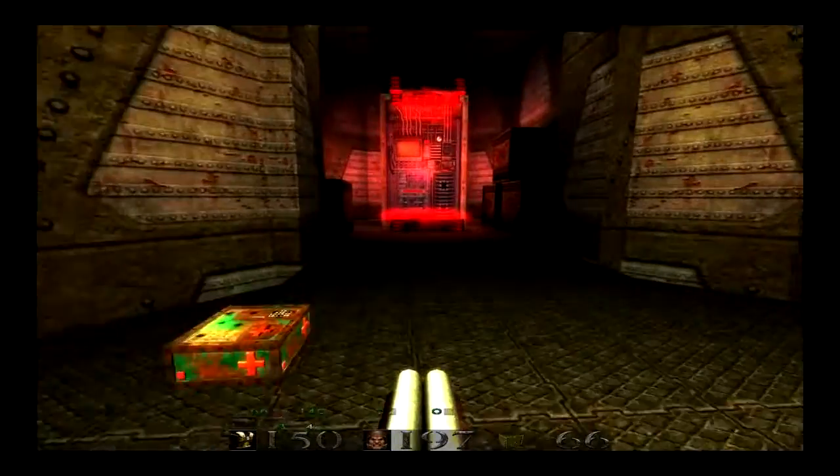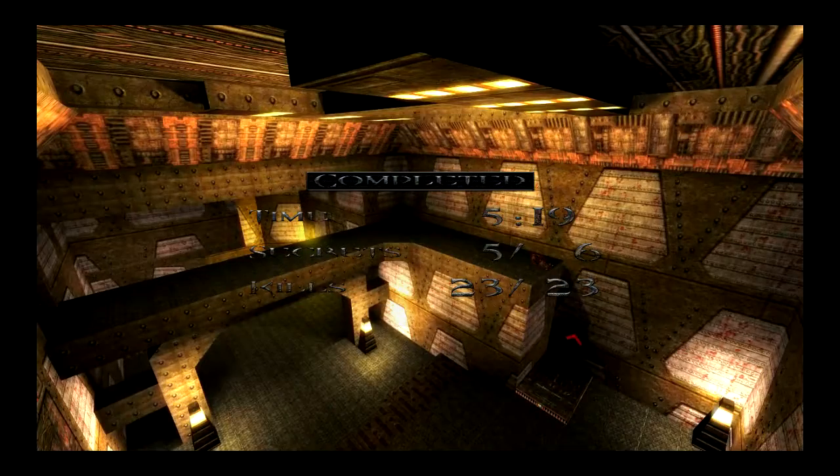I feel like I'm forgetting something. I don't remember though. 5 out of 6 secrets. I don't remember which one that I have missed. Let's see if I can get all of them from this level.